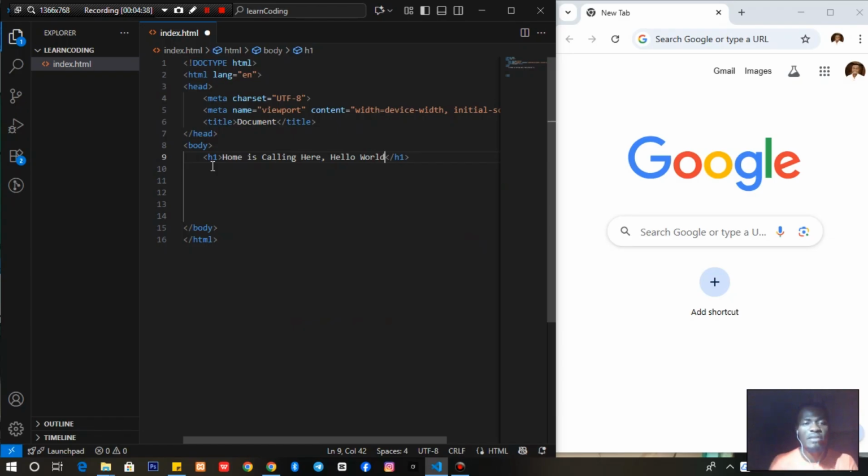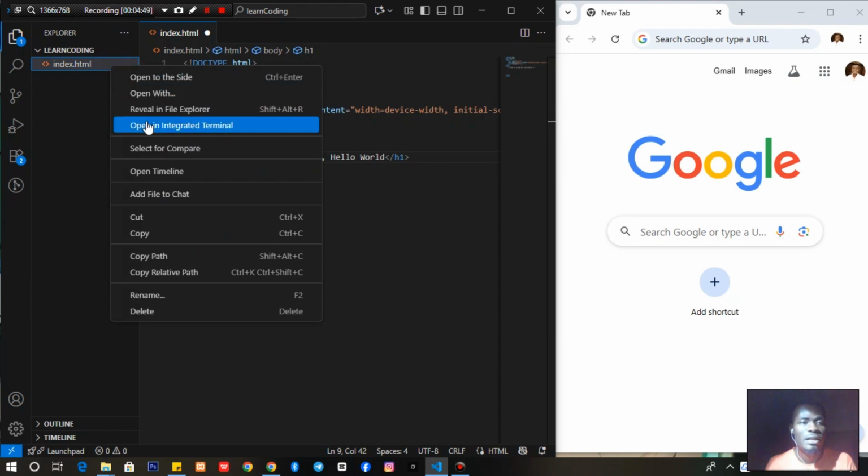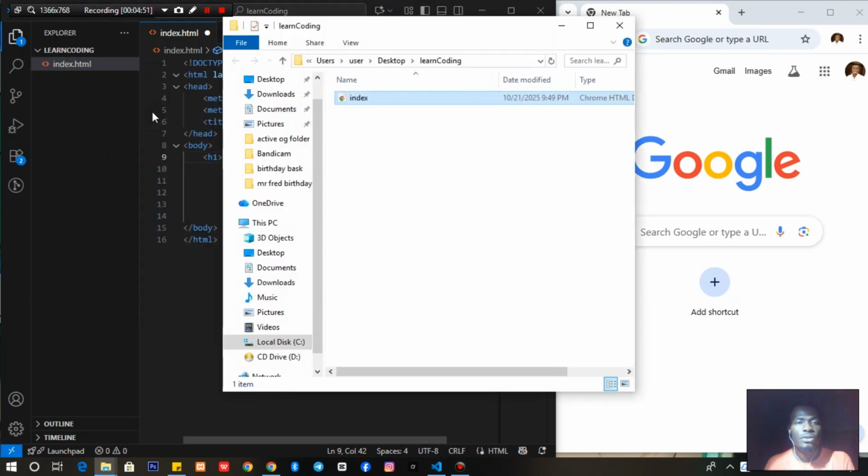First, we're going to track where the file is. I'm going to run it on our browser. For this moment, I'm not using Live Server. I'm going to be using direct refresh so that we see how it works from the ground up. So I'll right click here and say reveal in File Explorer. So this is it.